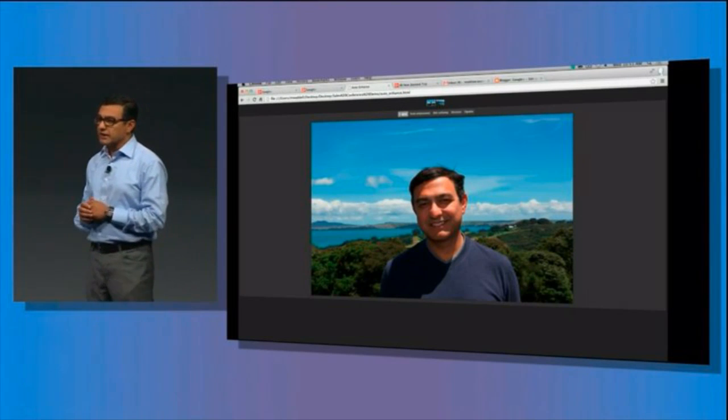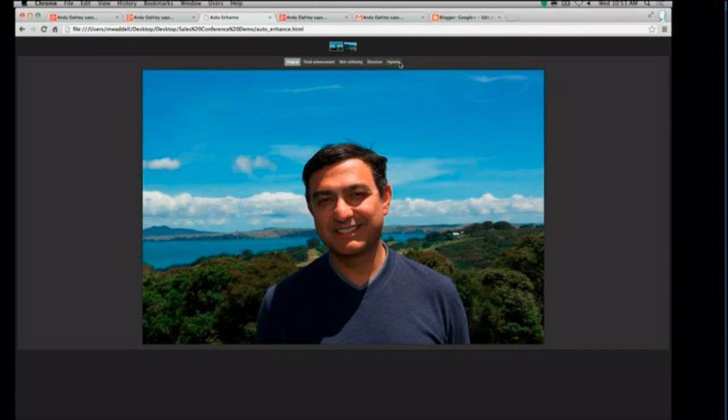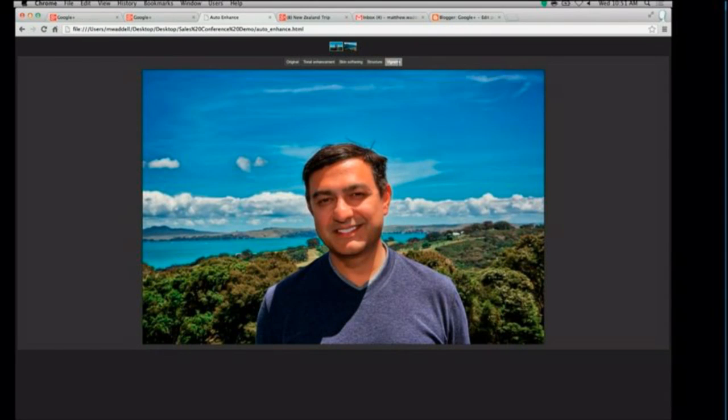Let's begin with tonal enhancement. Okay? Let's add some skin softening. Before and after on the skin softening. Now let's add some structure for the clouds. Let's add a vignette to emphasize the human face. And let's go before and then auto-enhanced by Google. Pretty amazing, isn't it?